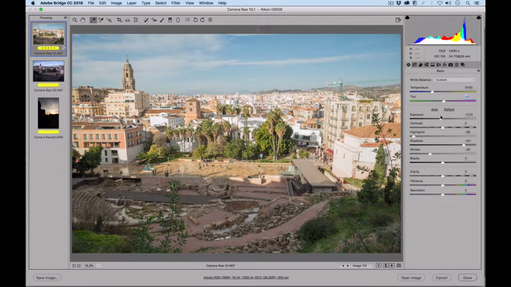We just have to work on the last part of this first tab of the basic development, and that's the part that has to do with the photo's definition. It makes the micro contrasts and the edges of the objects in photos better, and the color treatment, so the color strength.